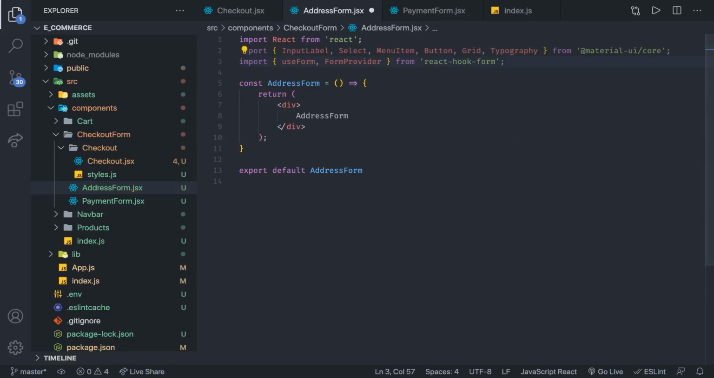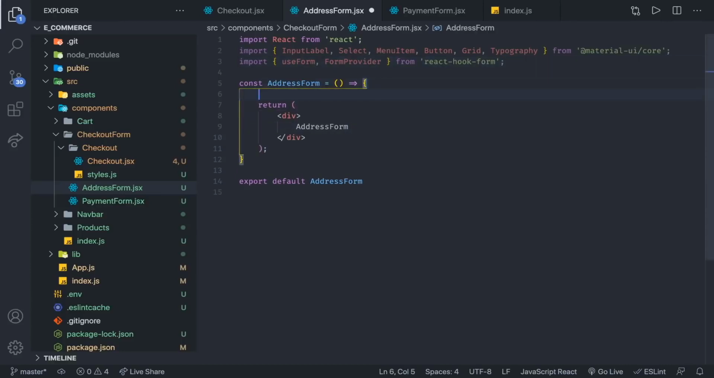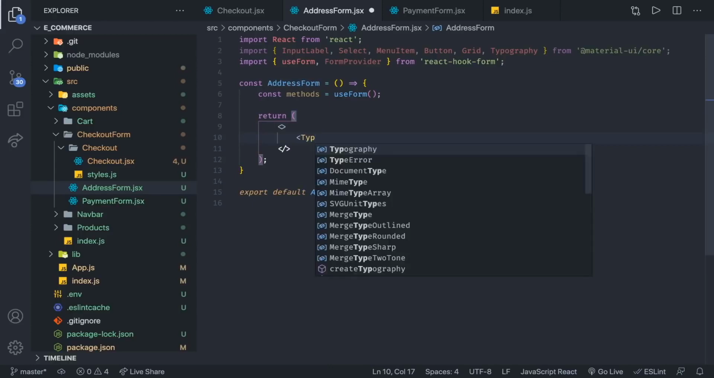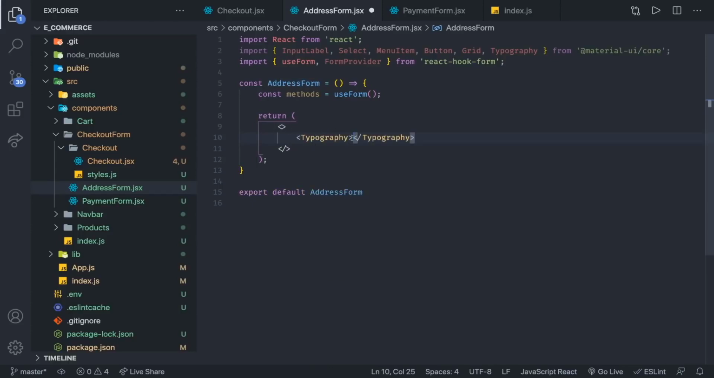Great. Now that we have all that we need, we have to set up our React hook form. To do that, first we're going to say const methods is equal to use form. This is going to make sure to give us all the methods that we need to run our form. Now to create our form, first we're going to use an empty React fragment. In here, we're going to add a typography, and that typography is going to be of a variant h6, and it's going to have a gutter bottom. Inside of there, we're going to say shipping address.